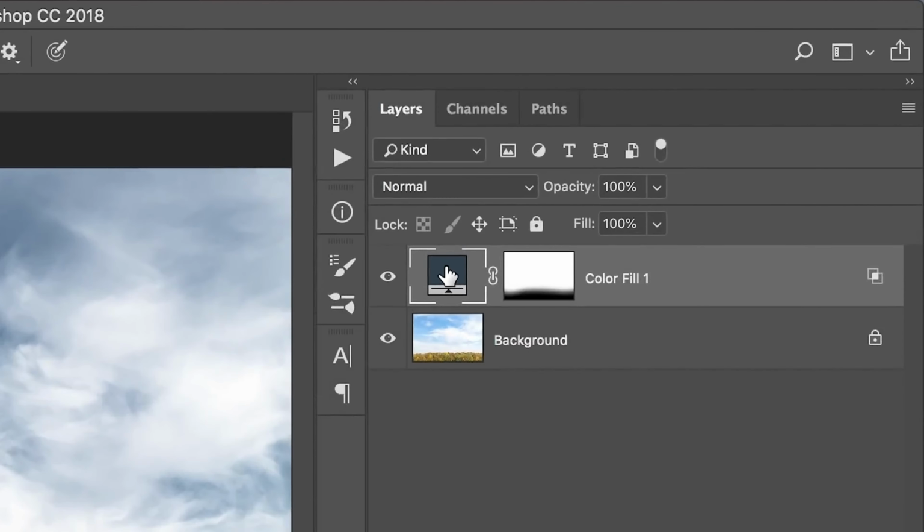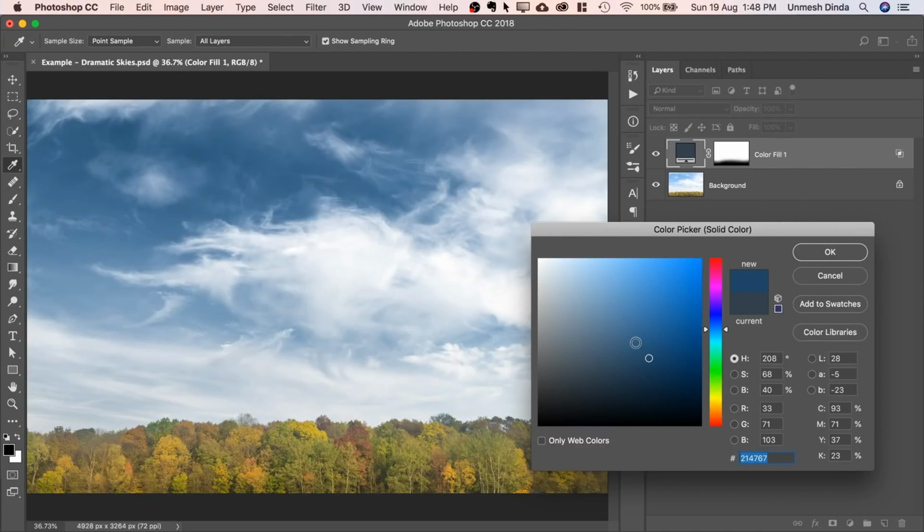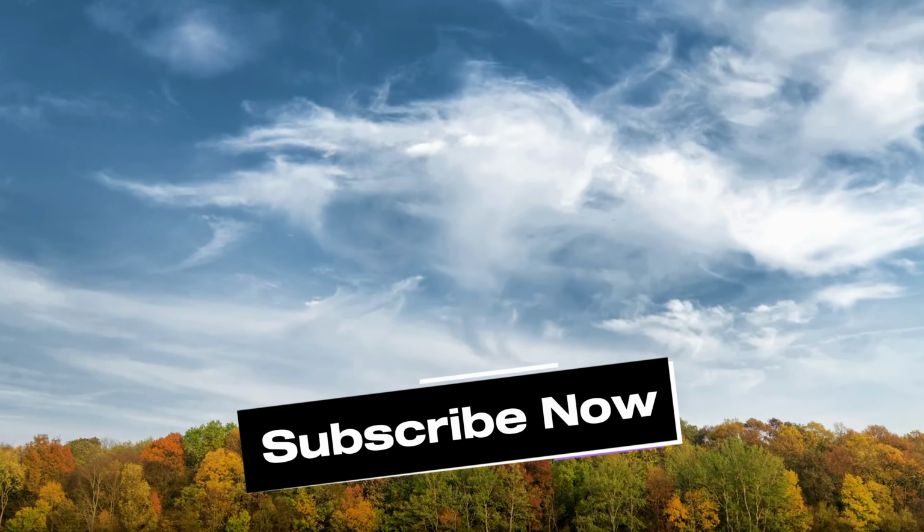If you want, you can change the color. Double click on it, and you can change the color to anything you want. I will probably select that color. Hit OK. So that's how you make the skies amazingly dramatic in Photoshop.